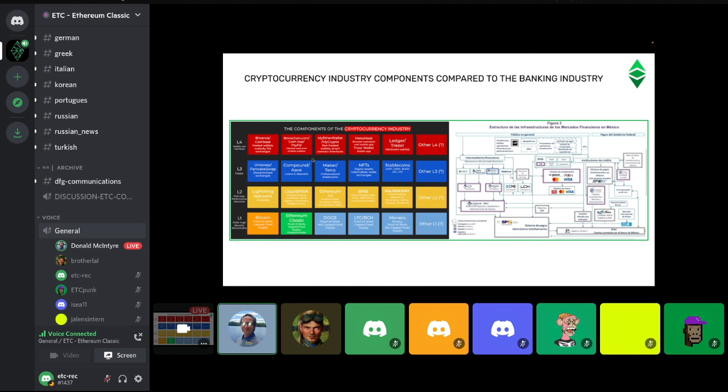Here I show the same slide as the previous slide, but as a comparison to the banking system. This is a typical banking system. In this case, it's the banking system of Mexico, but the US is the same. Argentina, Brazil, Canada, Europe, they're all the same. They all have the same components.